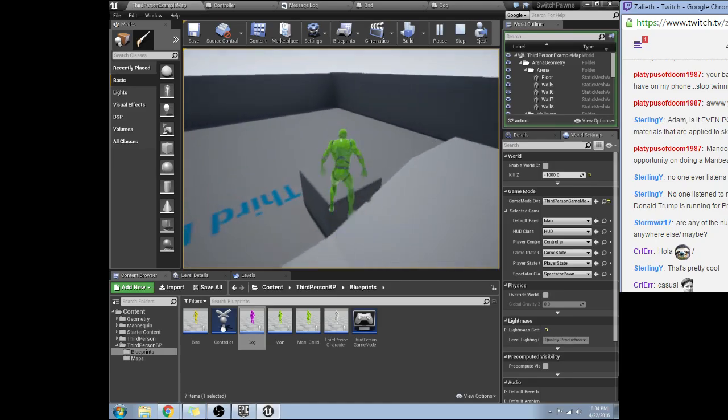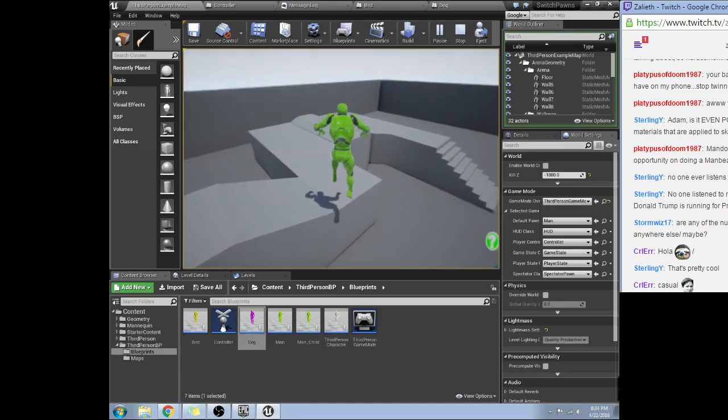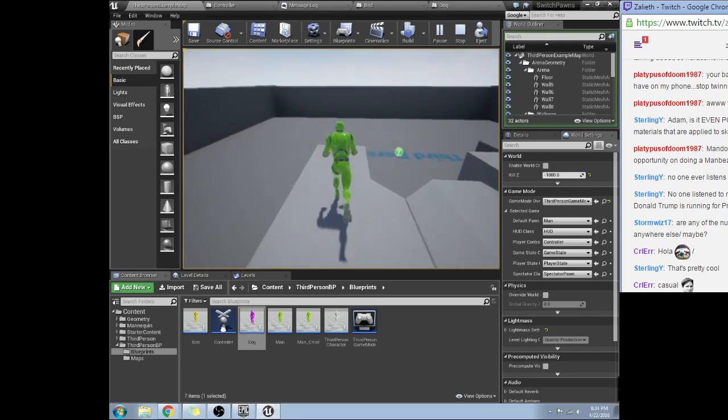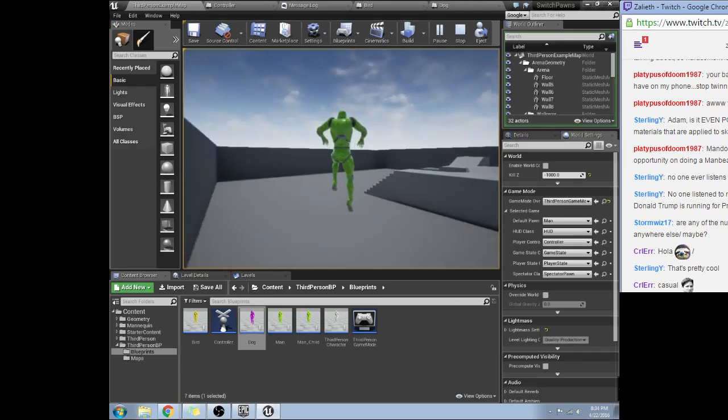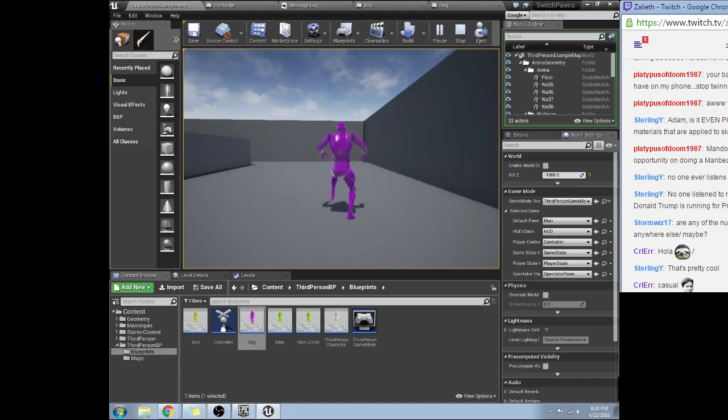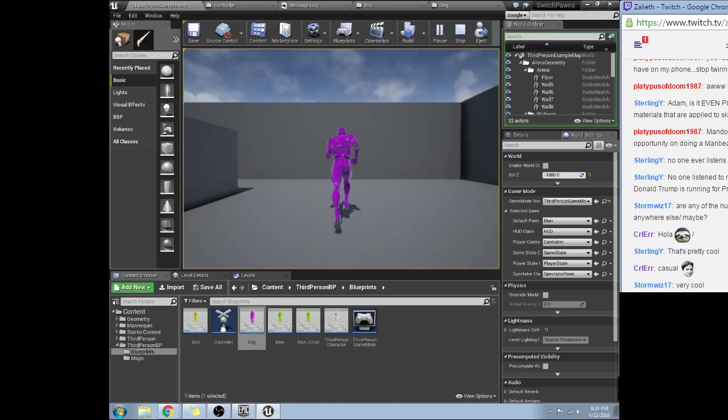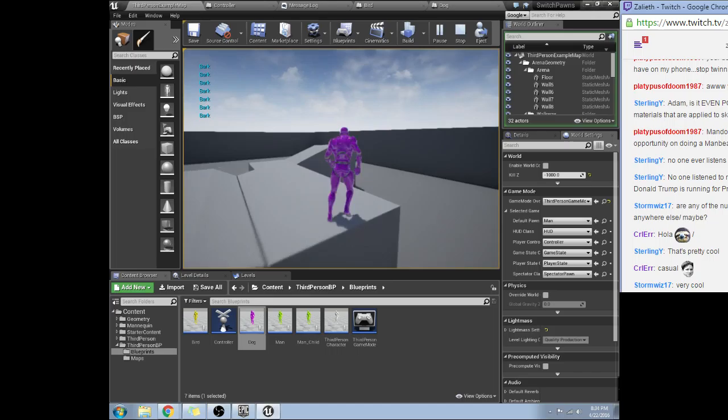However, I think this is where we're going to call it for the night. We got quite a bit done actually. We got this cool possession thing that we did, which allows us to switch between different character models.